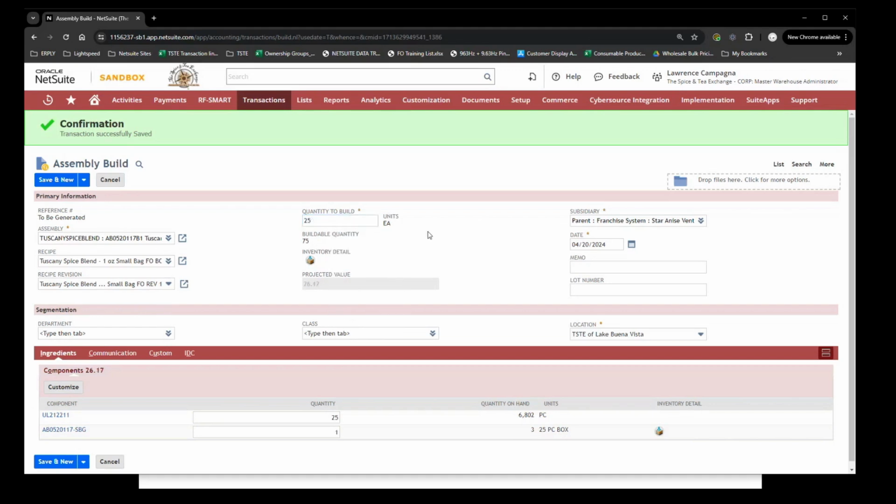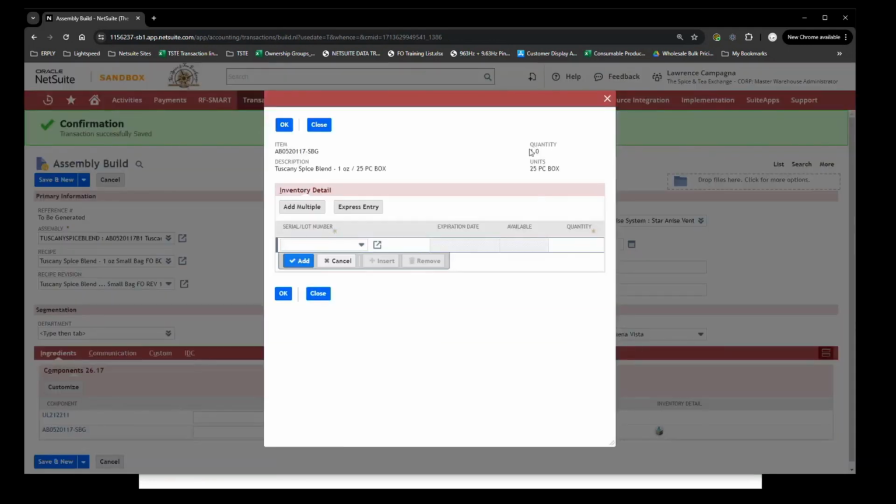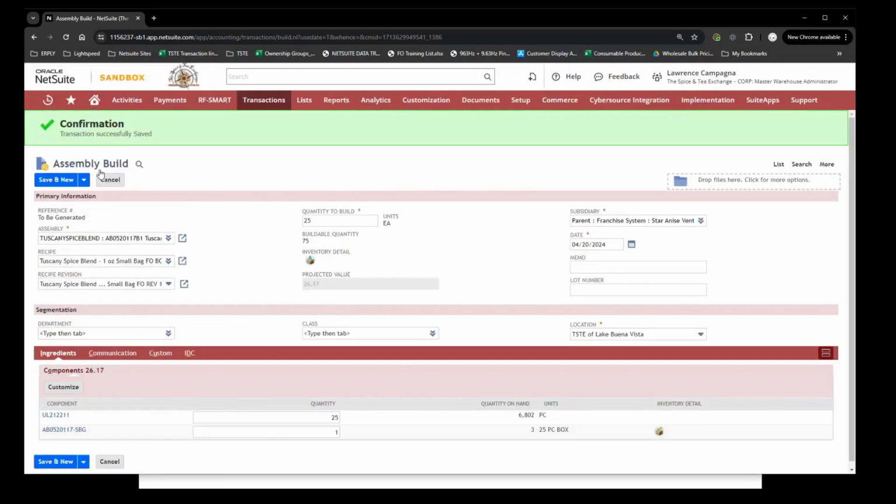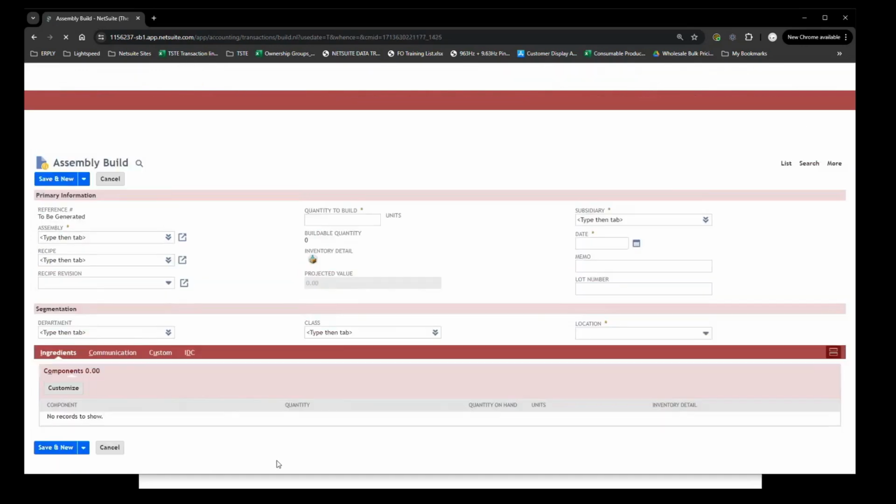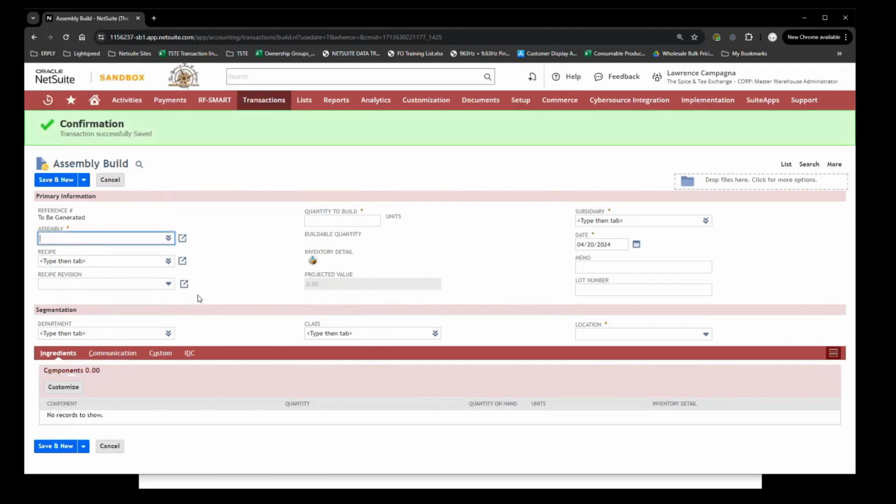For this instance, we're just going to leave it at 25 and break open 1 box. And I'm going to select my inventory detail, enter my 1 in the quantity for that 1 box, and select the lot number assigned to it, and then click Save. This will now remove this box and those 25 labels from stock and input the 25 1-ounce baggies into stock for the Tuscany.